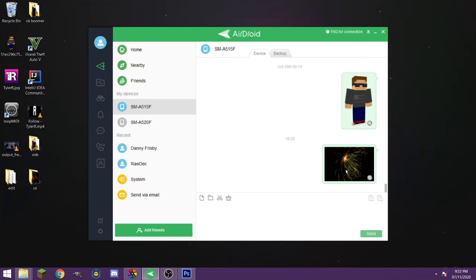So all you gotta do is download AirDroid on your computer, and you also gotta download it on your phone. And from there, you make an account. So you sign up here, log in, and then you download it on your phone. You log in with your phone, and then it has My Devices. You also have friends as well. But on My Devices, this is my old phone, the SM-A520F, and then I've got my new phone, the SM-A51. So basically, I've got the Samsung Galaxy A51.